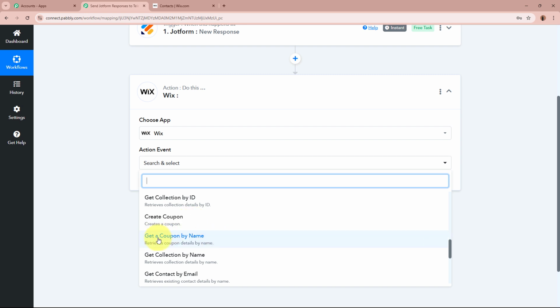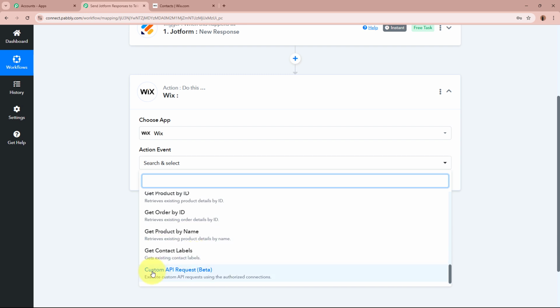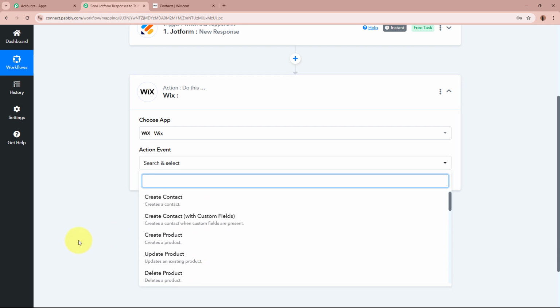As you are going to create a coupon, you can get the coupon with the help of the name with the help of this action event. And next is get collection by name. Then is get contact by email, get contact by ID, get product by ID, get order by ID, get product by name, get contact labels, and custom API request beta. So these are different action events that are mentioned right over here. You can use any of the action events according to your requirement.